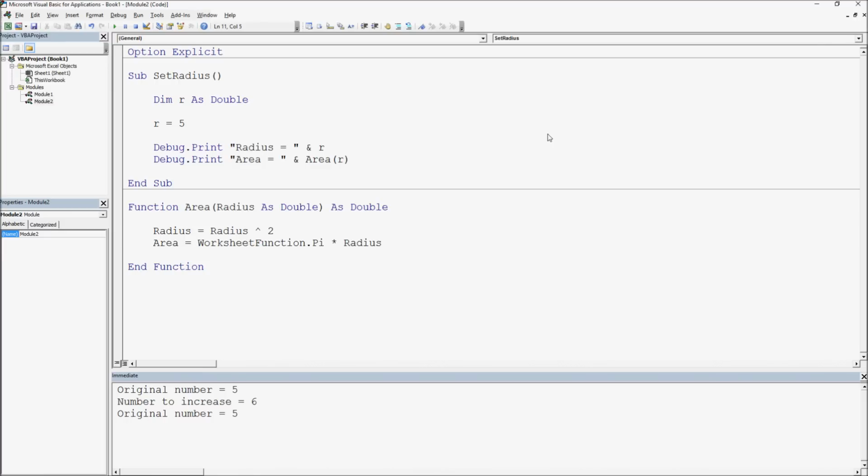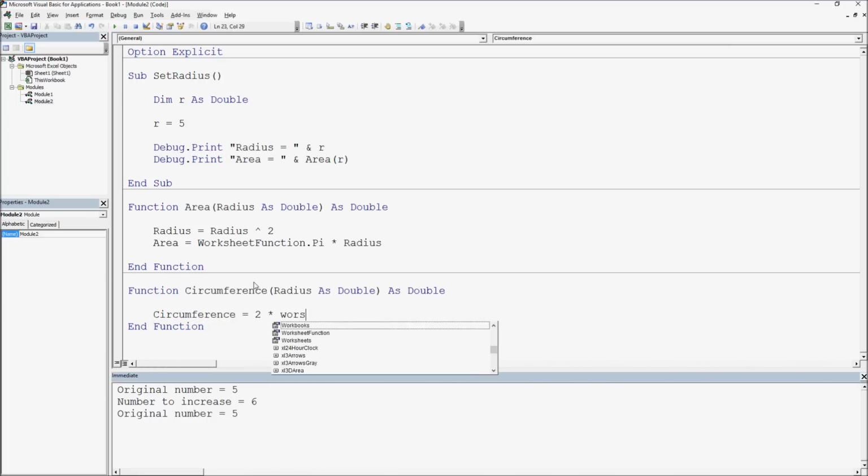Next we'll create the function that returns the circle's circumference. So if we declare another function, which I'm going to simply call circumference, probably should have picked a shorter name, but there we go, circumference, and then I'm going to say once again radius as double, and then that's going to return a double as well. And again, thinking back to high school maths, the circumference of a circle is 2 multiplied by pi multiplied by the radius. So to make that work, we can simply say circumference equals 2 multiplied by worksheet function dot pi multiplied by radius. That's a nice simple one.